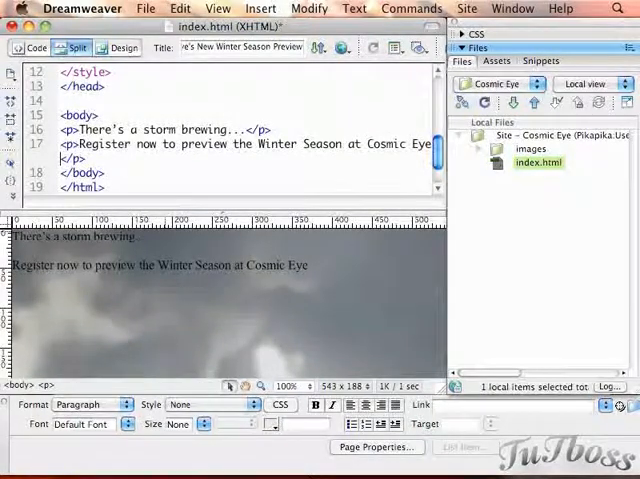Okay, so we've got two paragraphs. Probably need a third paragraph here, which will be our register button. So I'm just going to put in "reg button" there to remind me. I might put square brackets around that just to remind me that's going to be an image.